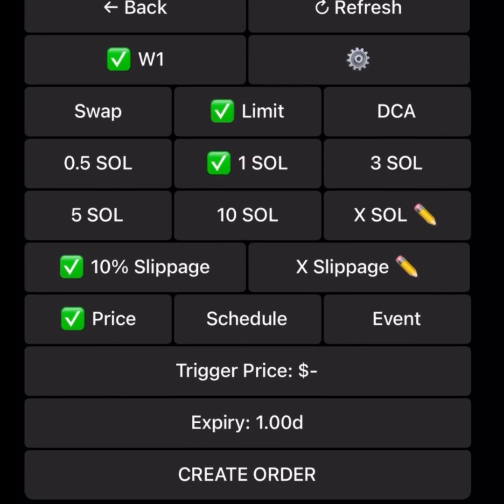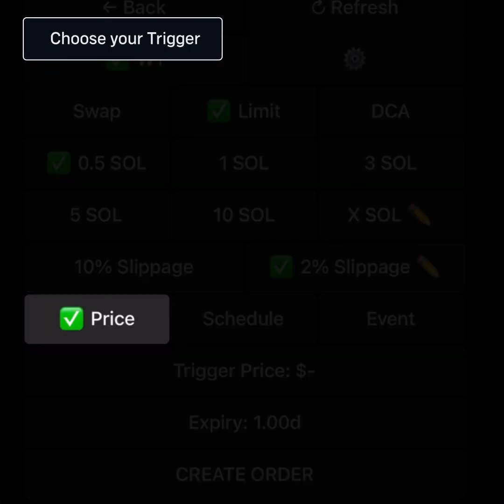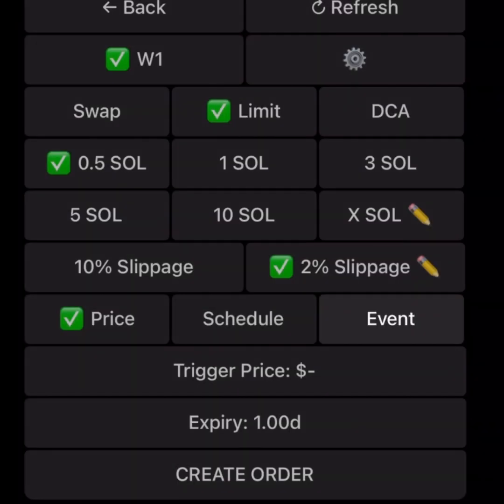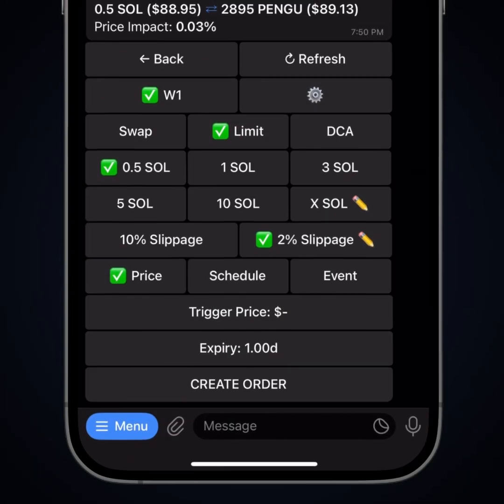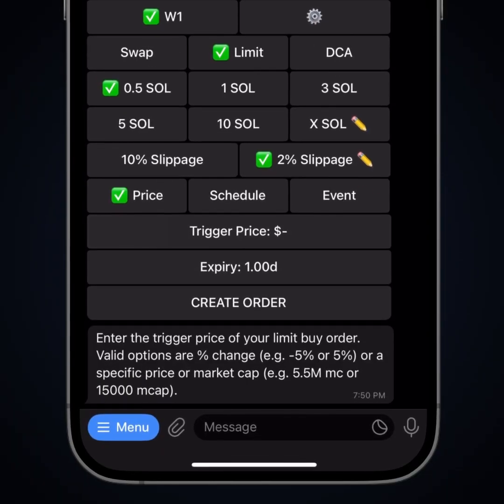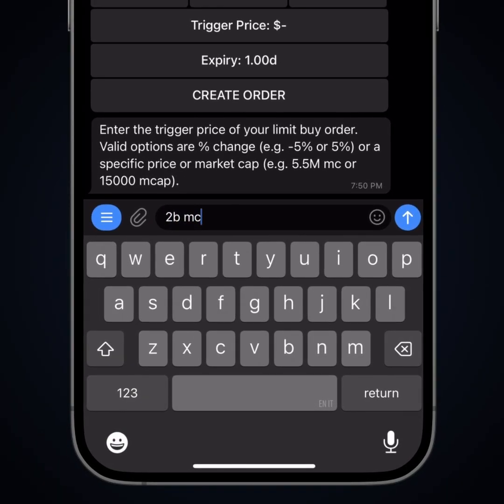Then set your SOL amount, adjust slippage if needed, and choose your trigger. Price, schedule, or event. Let's start with price. You can set a percentage change, a specific price, or a market cap target. Enter a market cap and the bot will translate it into a price point.